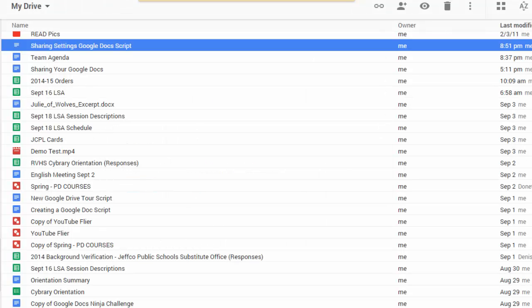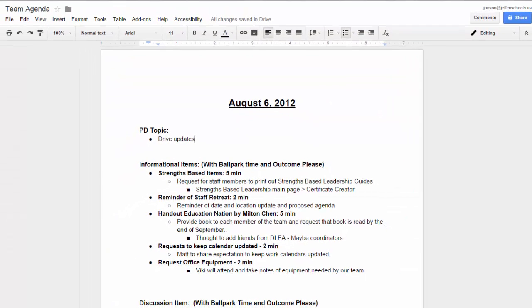That is the nuts and bolts of how to share items and change sharing settings. Keep watching if you would like to see some classroom scenarios and how you might use different sharing settings depending on the situation. The purpose of your document will dictate your sharing settings. Let's start with a team agenda for a weekly meeting.